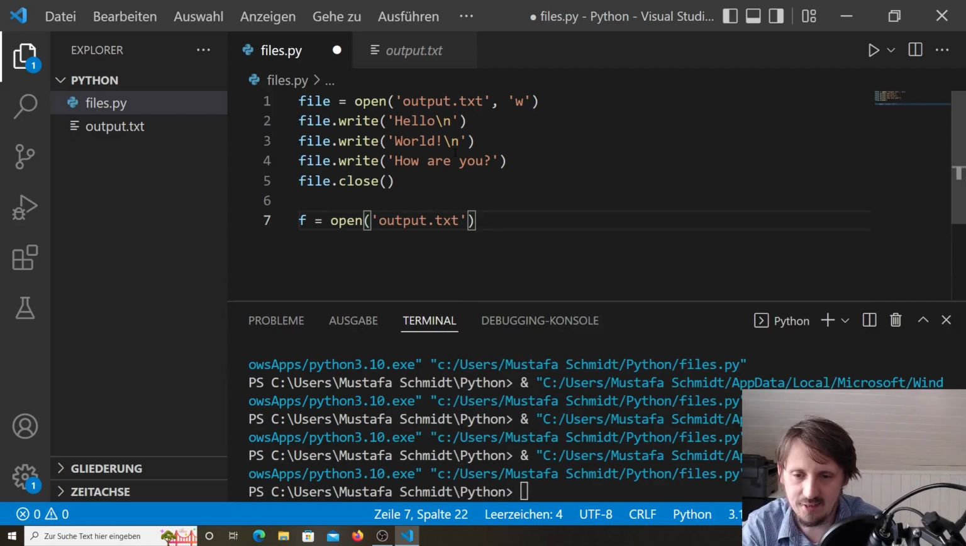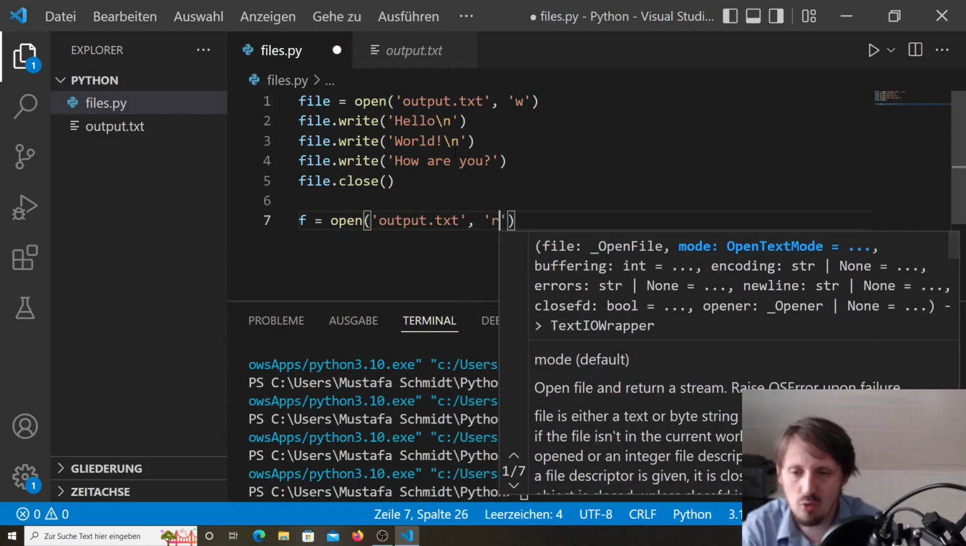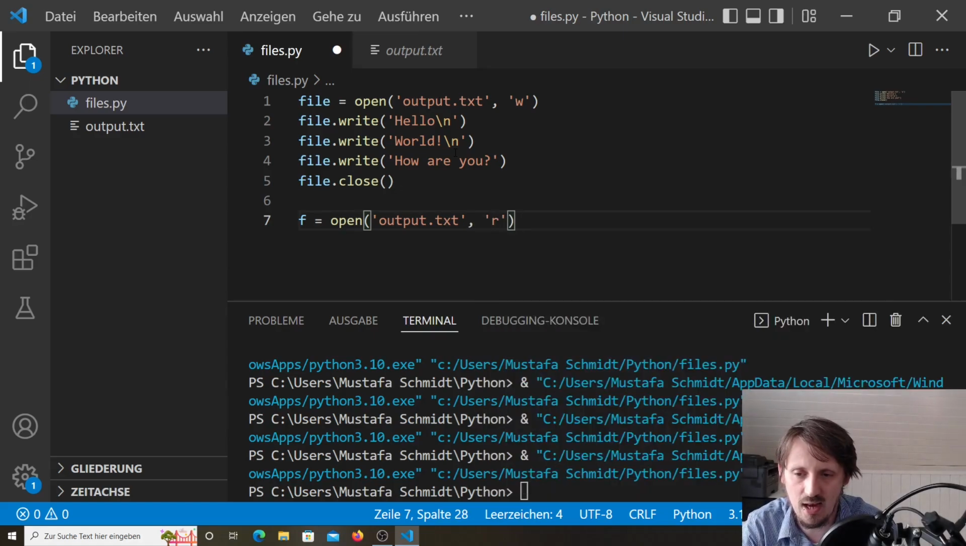And then we can either let it like this. Then, as we said, it automatically opens it in read mode. Or we write here string r, which means then read. And as I said, again, we want to always close that. And now we can put our code in between these two lines.